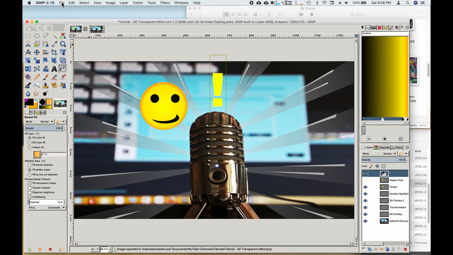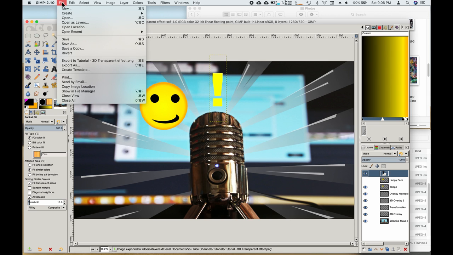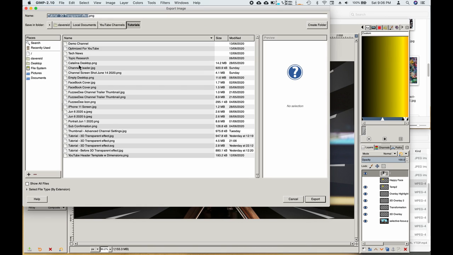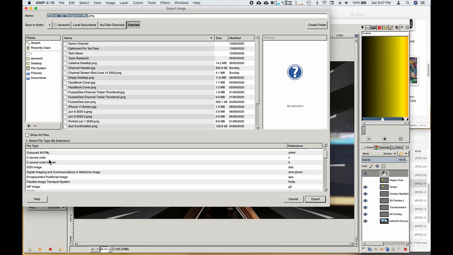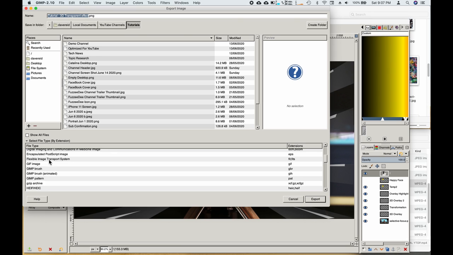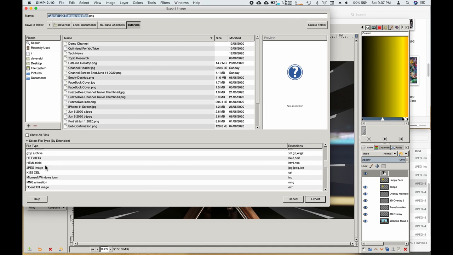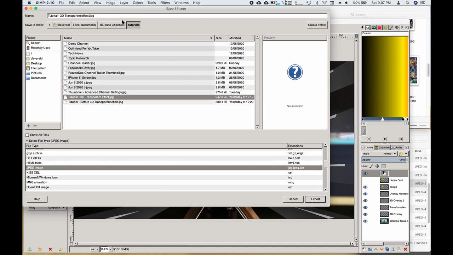Now if you wanted to export to a different format than the default PNG, we can go back up to here and we can go export as. And then we can click on select file type. And you can go down and pick, let's say JPEG. Add the word GIMP in here for my purposes.